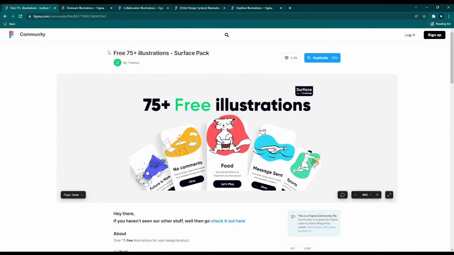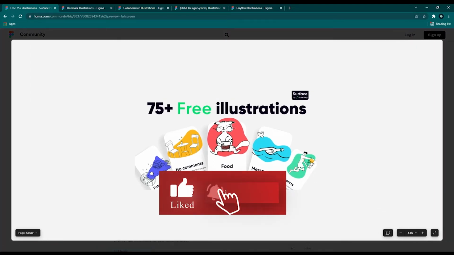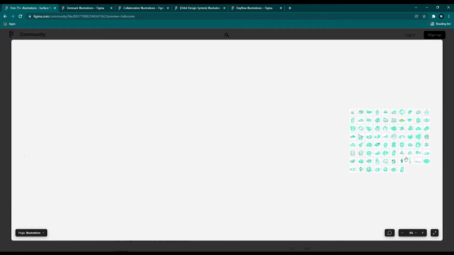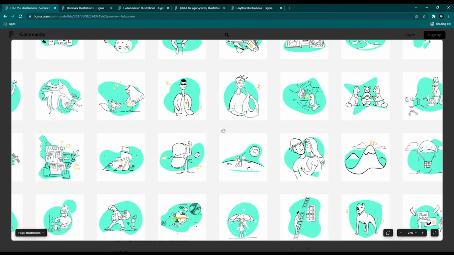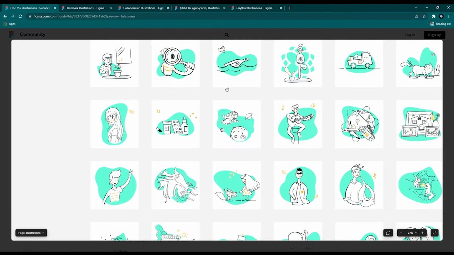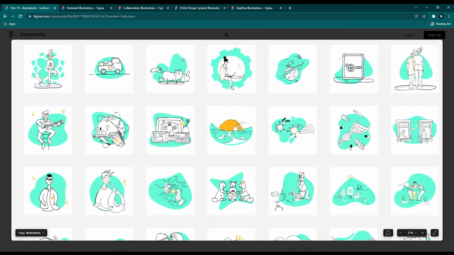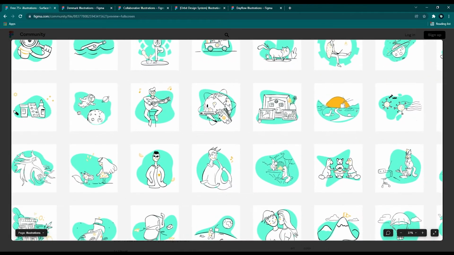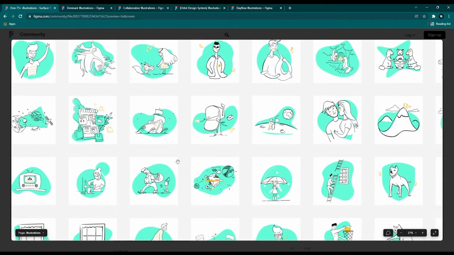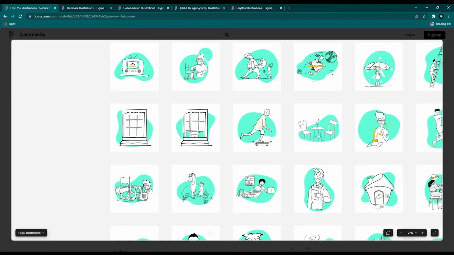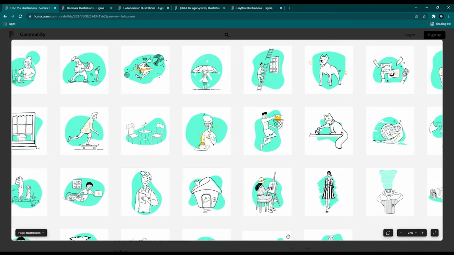So the number one on the list is the 75 Illustration Figma Community Library. This is one of the best illustration libraries that you can find on the Figma community. The cool thing about this is we get 75 amazing modern illustrations for free. Free means totally free. You can use this in your commercial or non-commercial works without any restrictions. No need to give any attributions.